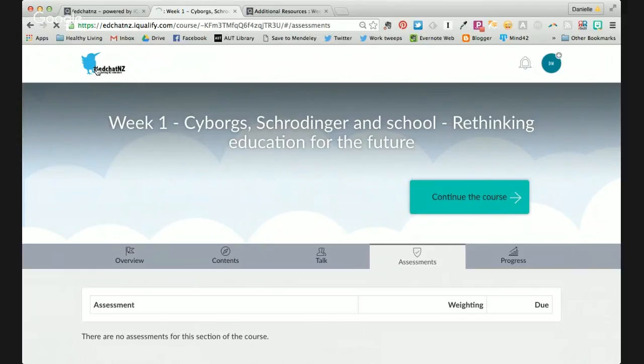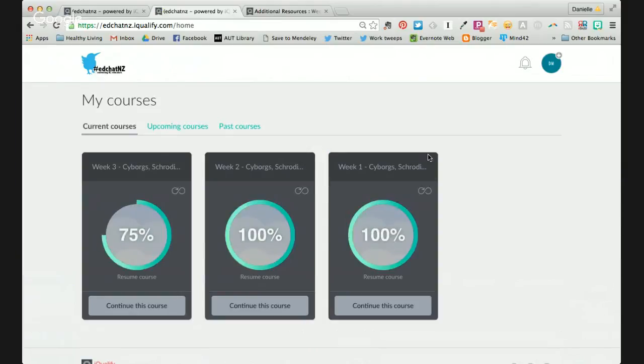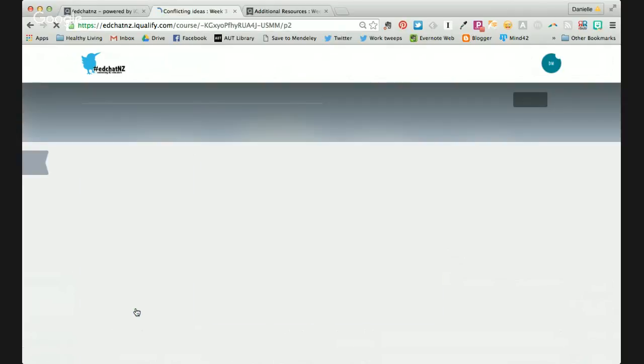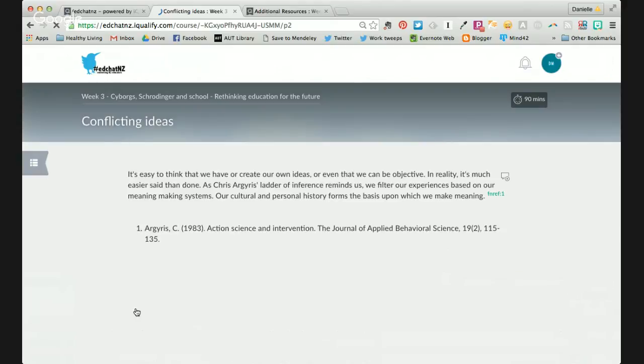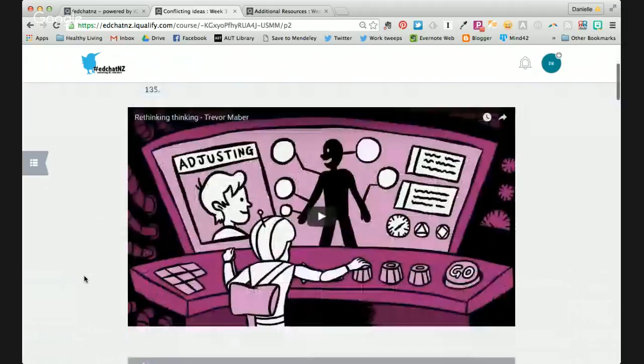If you click on the logo top left, it will take you back to the main page where every week a new card appears. So every week you'll have a new card for the latest section of the course. The progress that you see measured around the outside is not measured based on your completion of activities, but rather is a measure of whether you have been through the various pages.